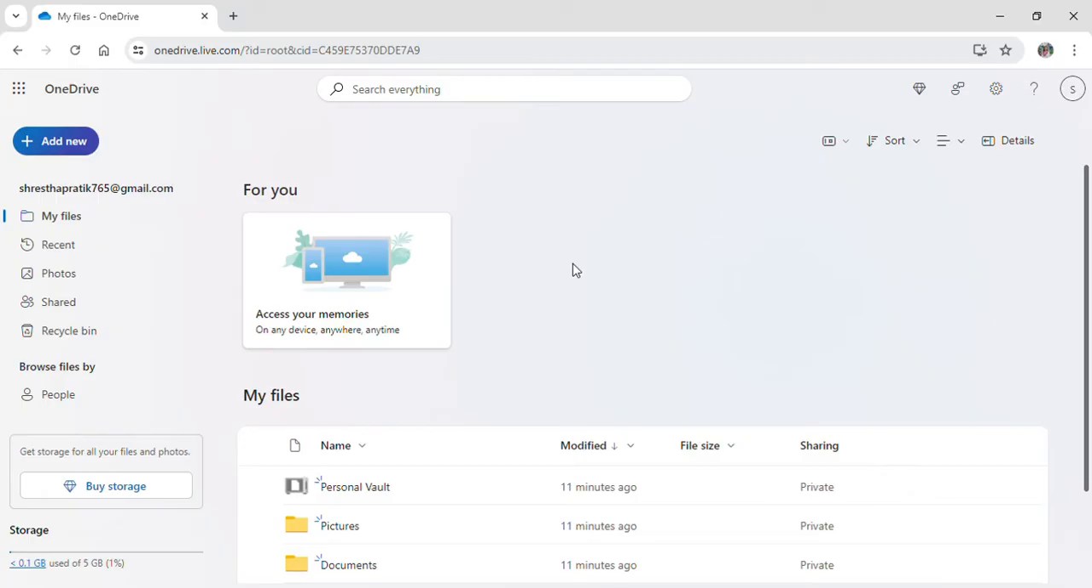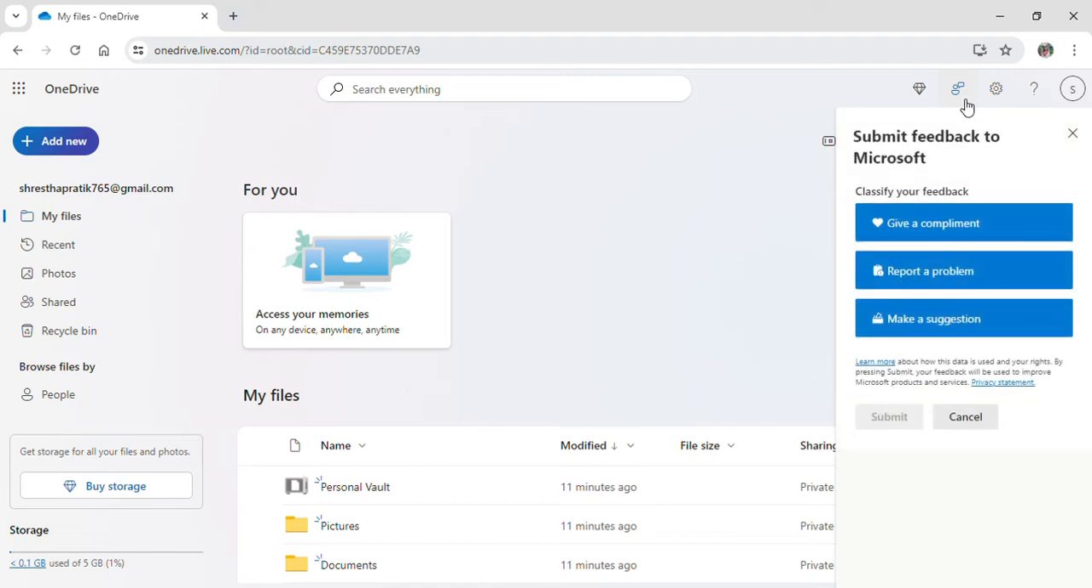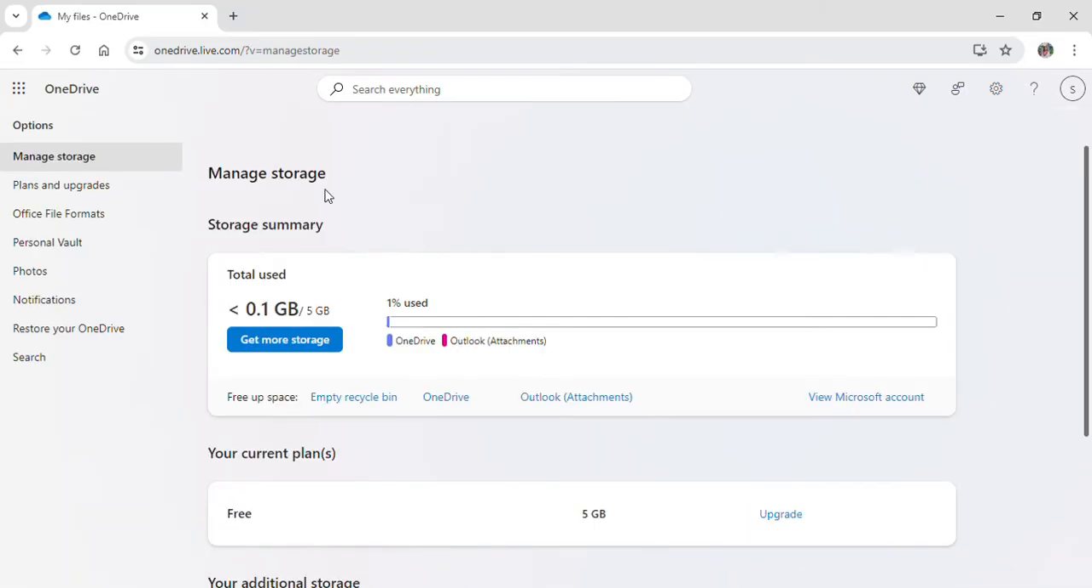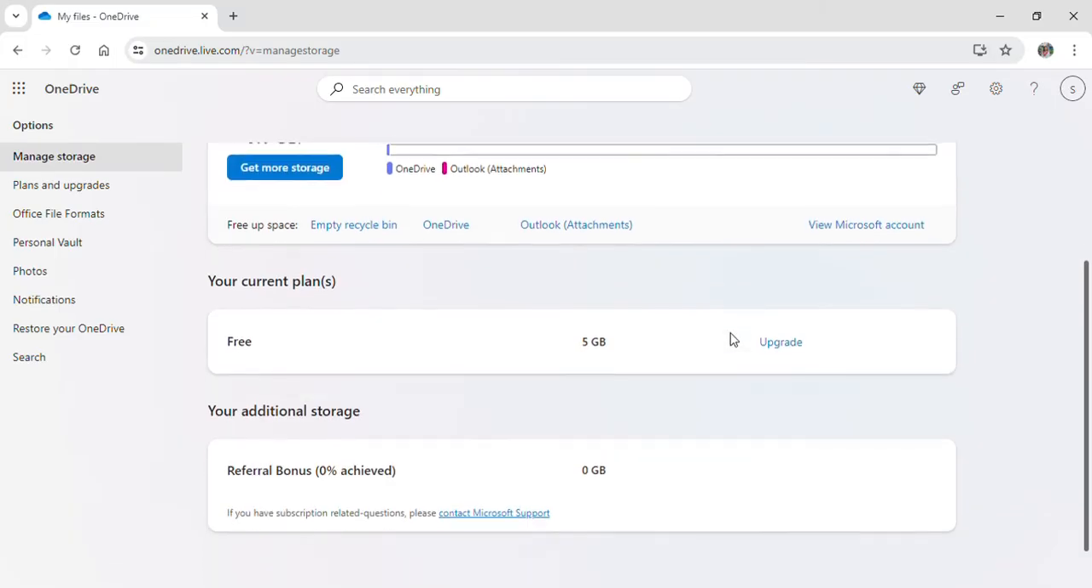After you have logged into your OneDrive, all you need to do is simply go on to this option right here, and from here go on to the settings. After going on to the settings option, you can see that this option appears. Simply click on the option, and from the manage storage section, here you can see the storage and the amount of storage you have.